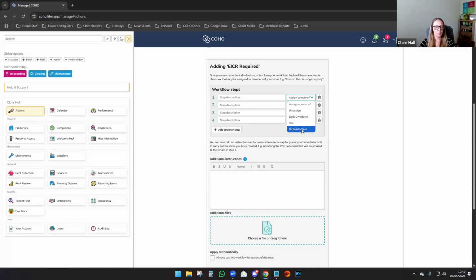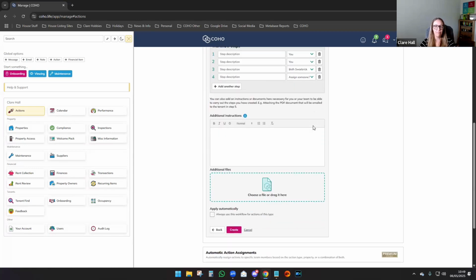As you can see on the side here, we can also assign these individual steps to individual team members. If we use the drop down box there, we can say that we are responsible for calling the engineer, for example. We're responsible for notifying tenants, but somebody else is responsible for making sure that the invoice is paid. If you make a mistake or you want to get rid of a step, you can also delete them at the side.